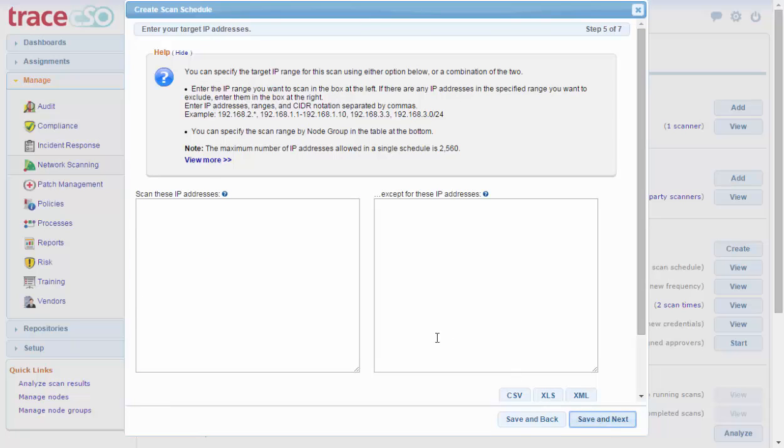You need to provide the target IPs and/or IP ranges you want to scan here separated by commas. If you want to exclude any particular IPs or IP ranges from the scan, enter them here separated by commas. Then click Save and Next.